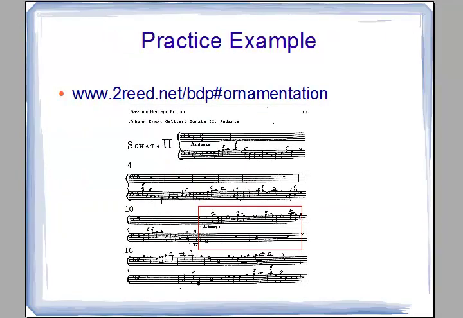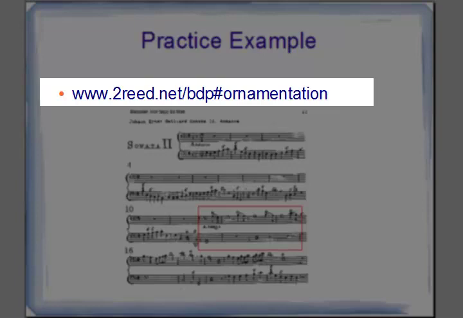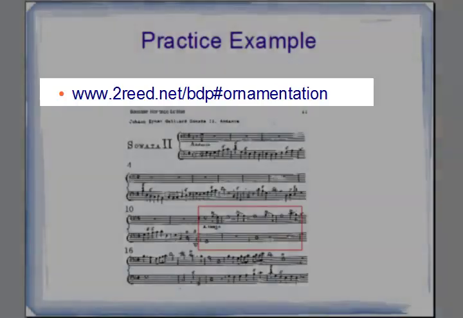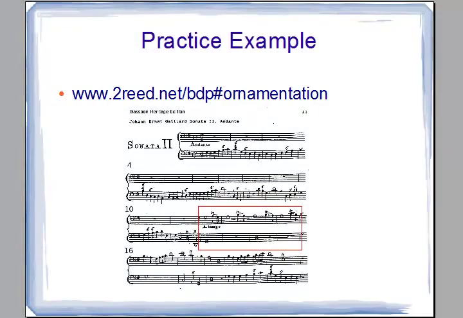Now, here's the practice example I've made available for you. You can get that practice example by going to www.2read.net/BDP. That's BDP for Bassoon Digital Professor. And you can see here that we've got the ornamentation. So it will be on that page. There will be videos there, but there'll be materials that you can download that accompany these videos.